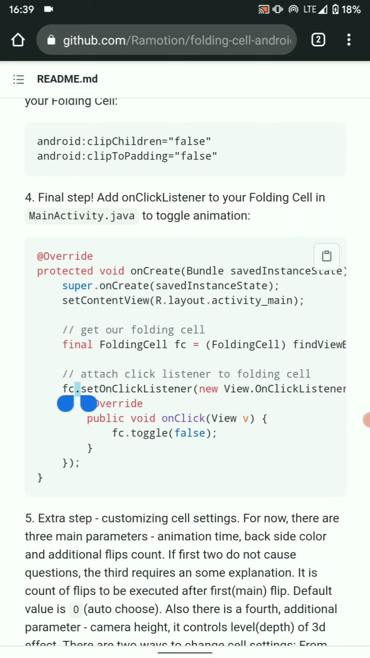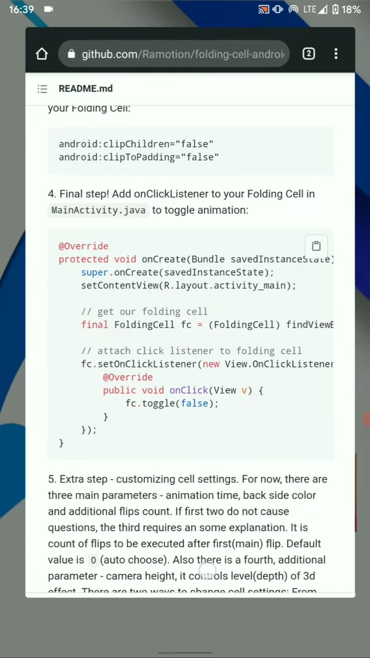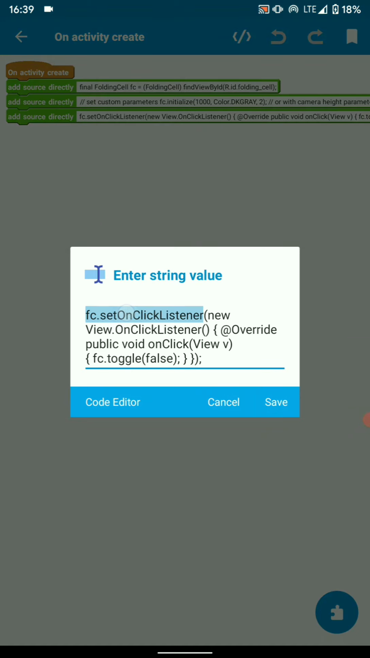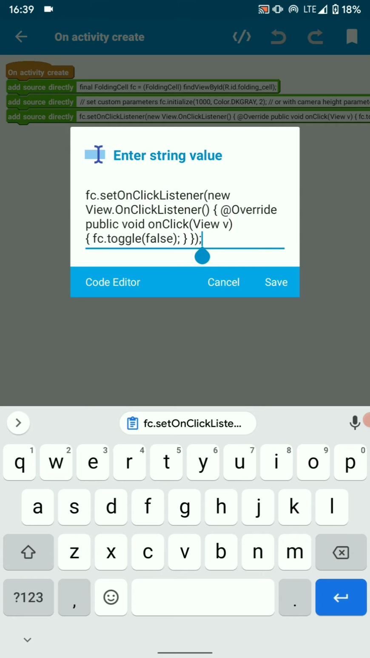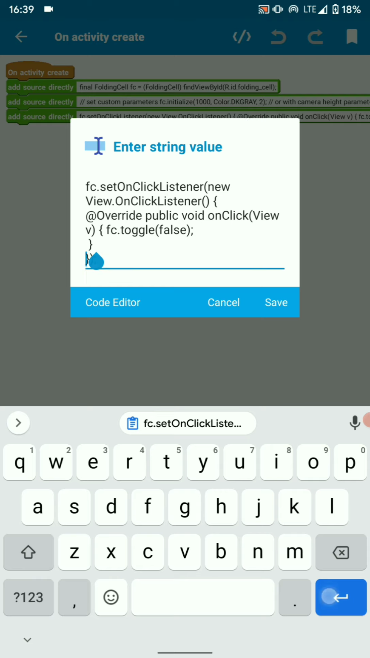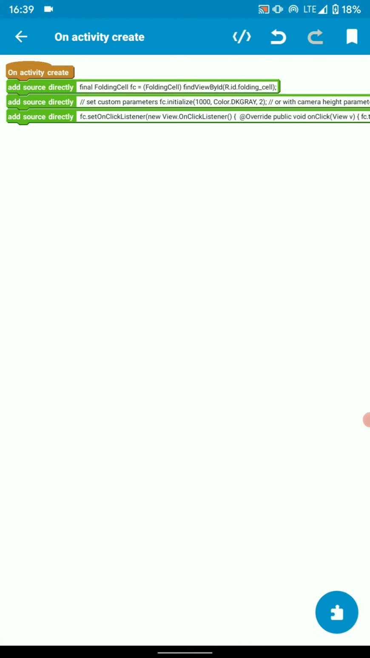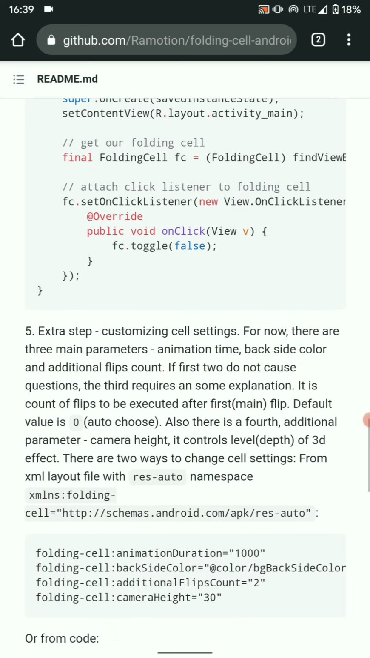Then let's copy the on-click method, copy, and paste our on-click there. It will be like that. Don't mind this, I just like my code looking clean. And save. Then you're done. At this stage you can run it and your folding view should be working, but we can still add some extra steps.